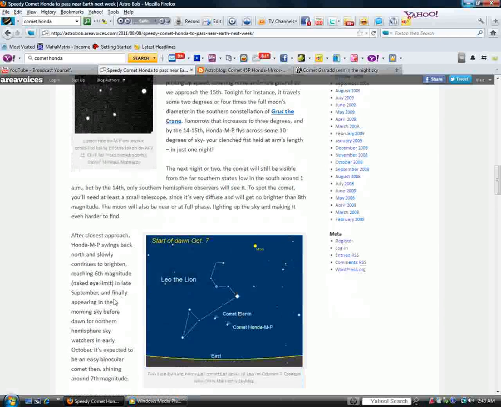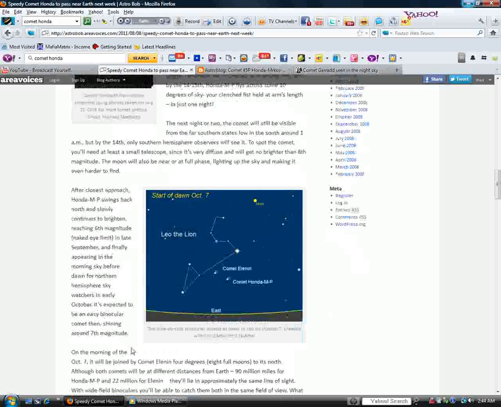Alright, in late September, and finally appearing in the morning sky before dawn for Northern Hemisphere sky watchers in early October, it's expected to be an easy binocular comet then, shining around 7th magnitude. So we'll be able to see Comet Honda probably the same time Elenin's around. Hopefully we'll get to see Elenin and Honda.